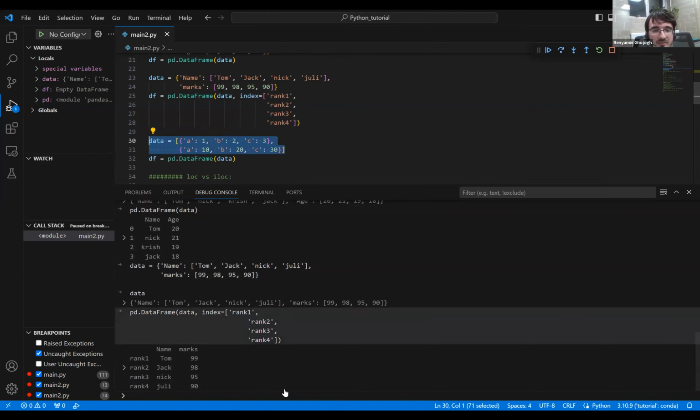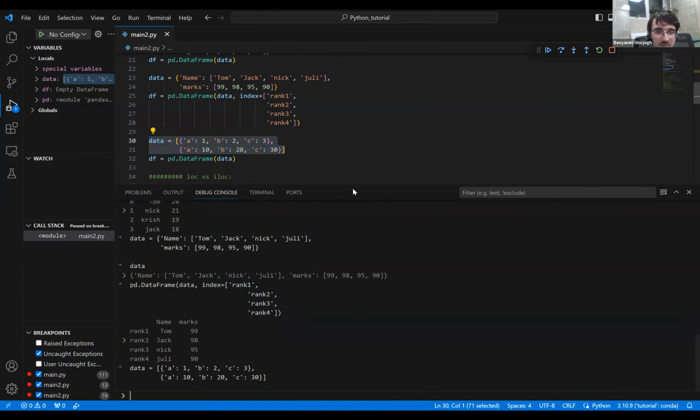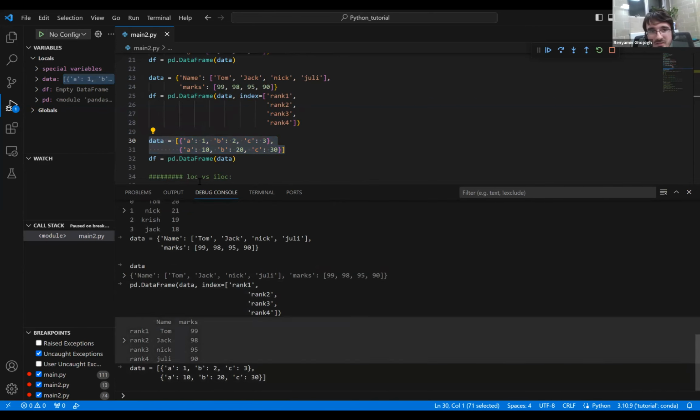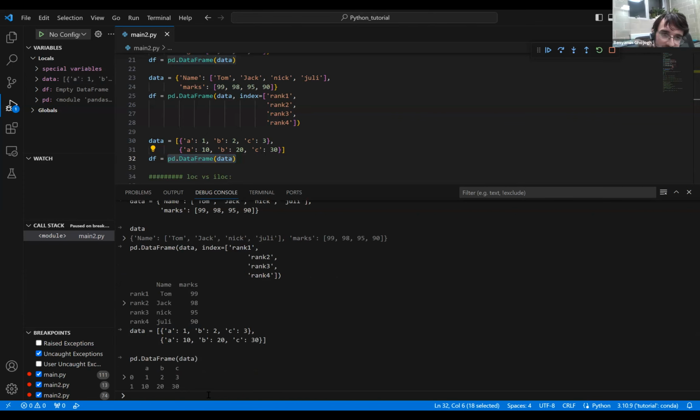Here, now I can cast the list like this. So I have a list of dictionaries. In this example, I have a list of dictionaries. Then what happens? Then every key becomes the column name.